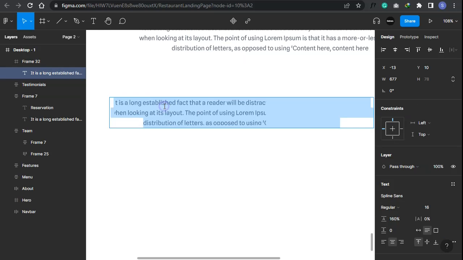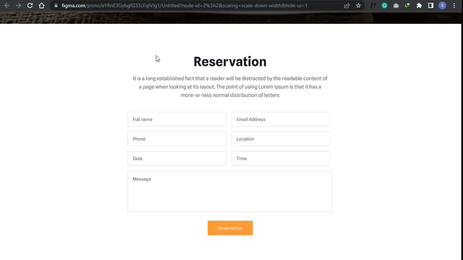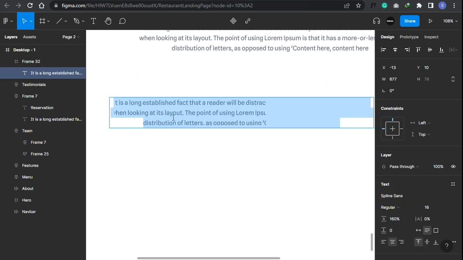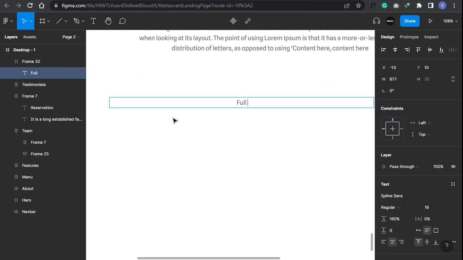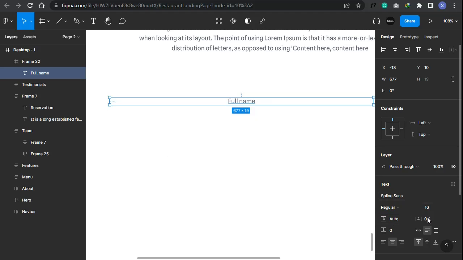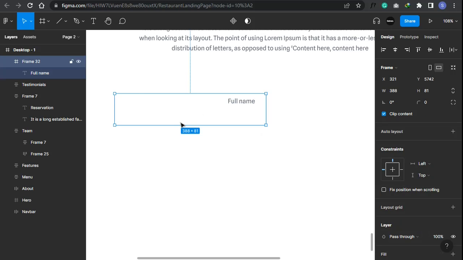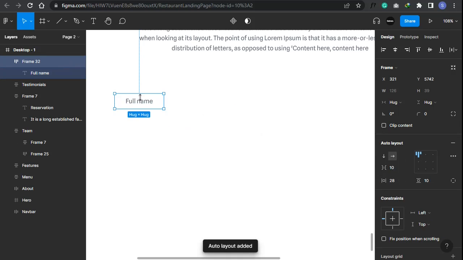Which is going to be for the input, and I'm going to rename the text to, let's say we have full name, email address. I'm going to type full name. Okay, remove the line height, click on this arrow, and I'm going to select this frame and convert this into an auto layout.